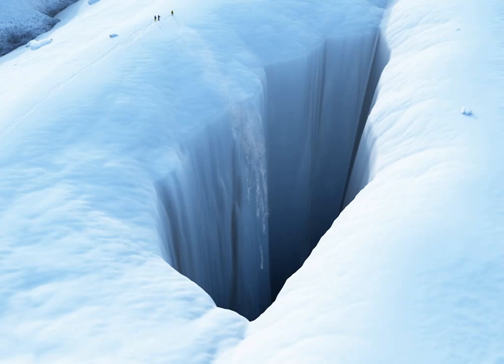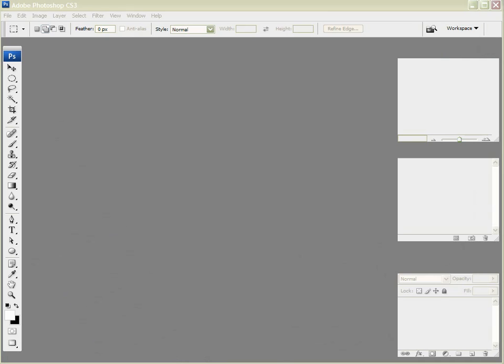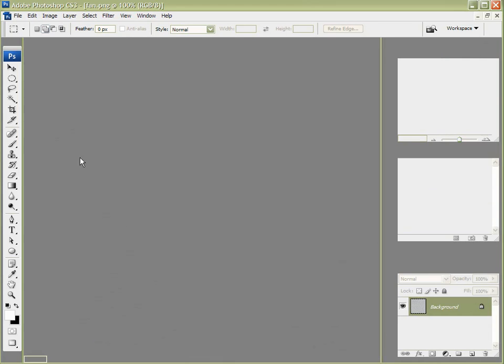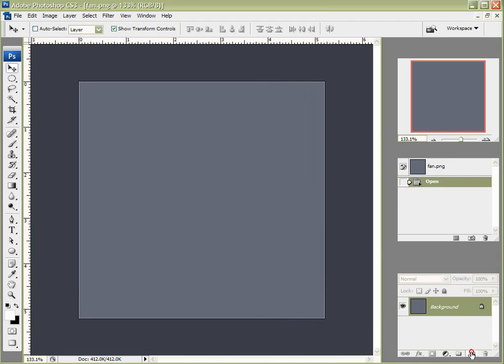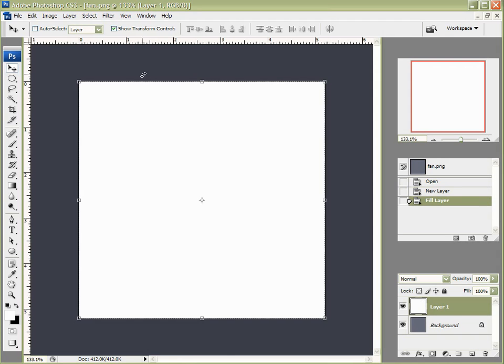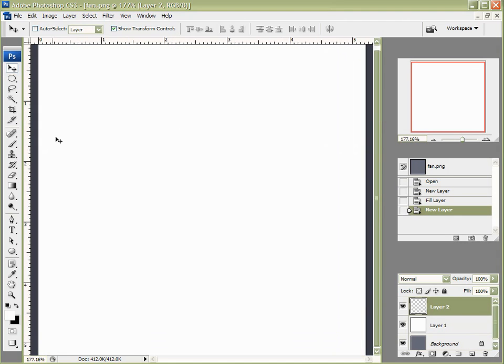Move on into Photoshop. So here in Photoshop, I'm just going to take my fan and just drag it right into my screen here. Create a new layer above that, and I'll Alt Delete to fill that in with my foreground color, which is currently set to white. And I'm going to create a new layer above that. Now I need to create the spinning fan blades.